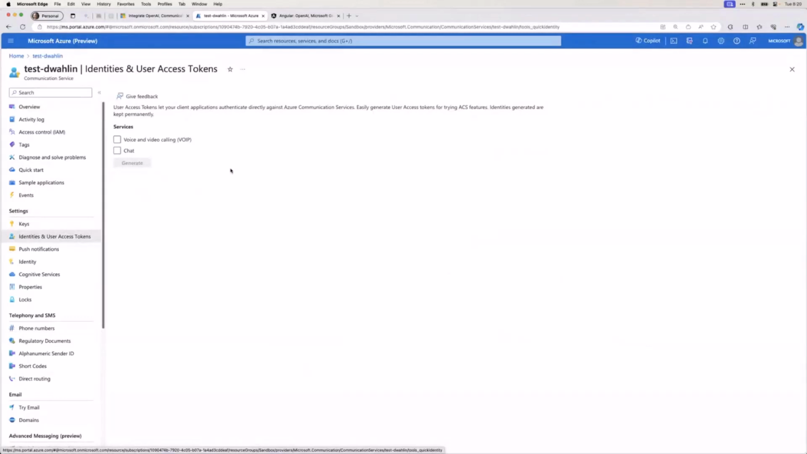Now, this is for development purposes only, but if you wanted to get an access token to try something out for voice calling, you could go here and generate it and it would give you a 24-hour token just for development purposes. And that's actually really cool when you're just starting out with this. But for us, we don't want to do that. We want to do it a little more realistic in this app.